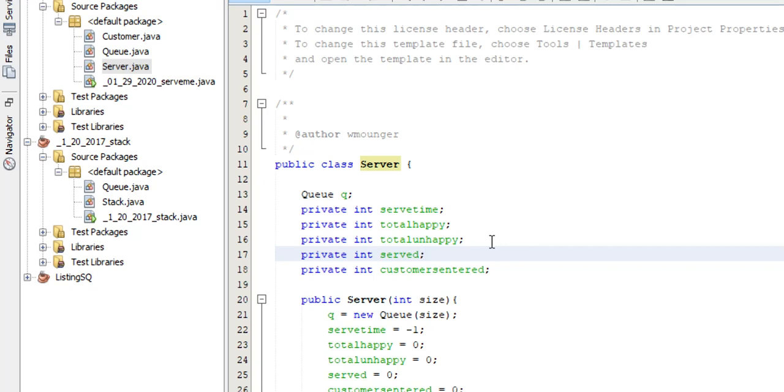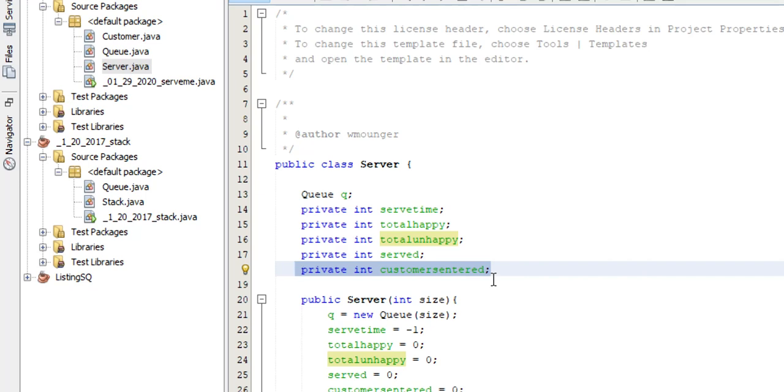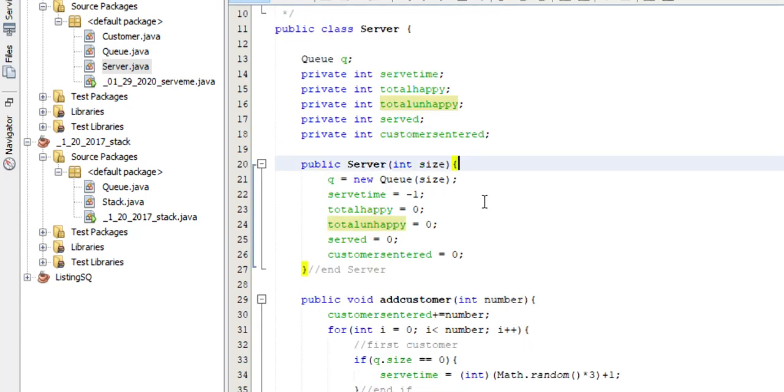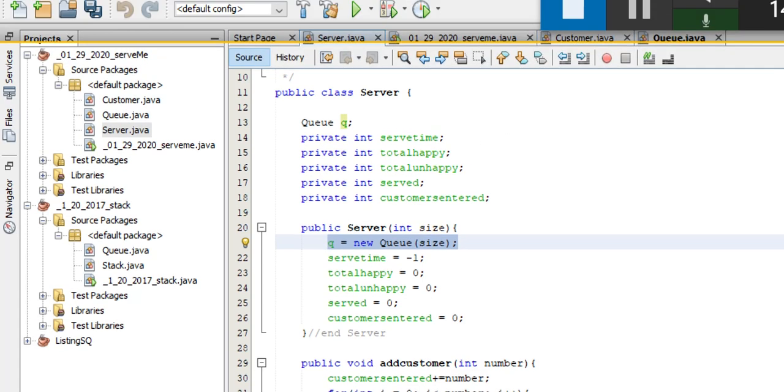When I take a customer out of the queue, which is already here in the server, I check to see if they're happy. Plus plus. If they're unhappy, plus plus. They got served, that goes up by 1. Every time a customer enters the line, that goes up by 1. So I can see how many people are in line. So these are my attributes. I move down to my constructor. I set the size, and this is going to be the size of the line that's allowed.